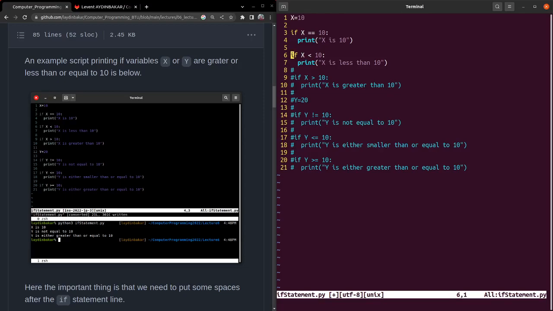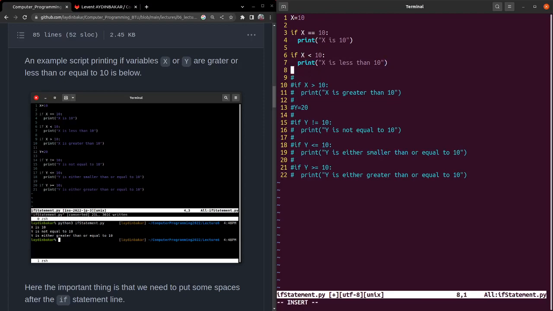Now let me take this back to 10. When Python comes here to the 6th line, it just checks if x is smaller than 10. If this condition is true, then it goes to this line and prints. If it isn't true, then it jumps to line 8. It doesn't read the 7th line.